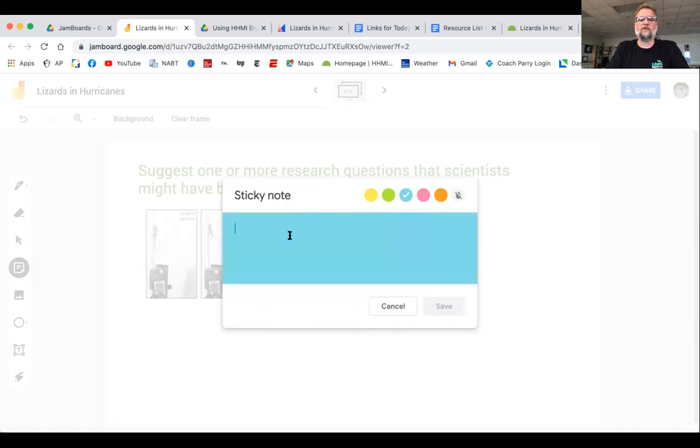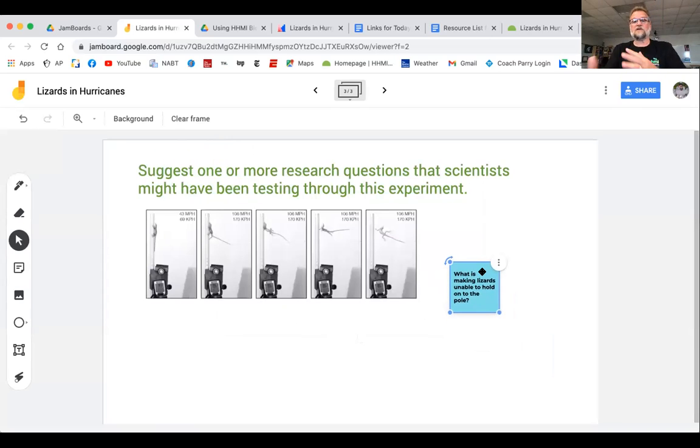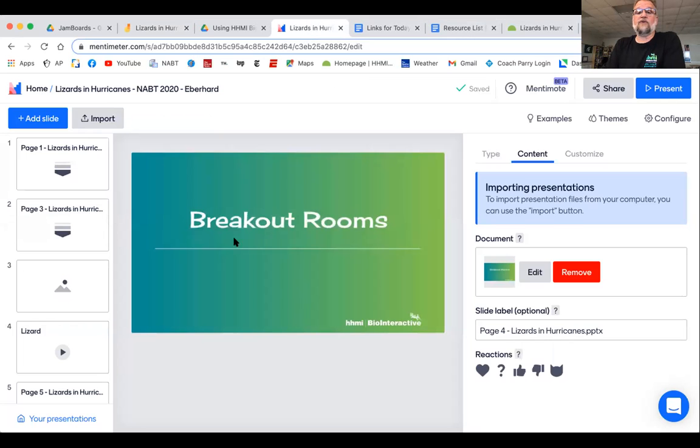questions. I'm just going to randomly make up, what is making lizards unable to hold on to the pole? Again, I'm trying to think like maybe a freshman might think. And I can save that on my board. And again, we'd have others save theirs on theirs. So we'd have this 5-6 minute discussion based on these images. We'd then return to the main room out of our breakout room. So let me return to the main room.